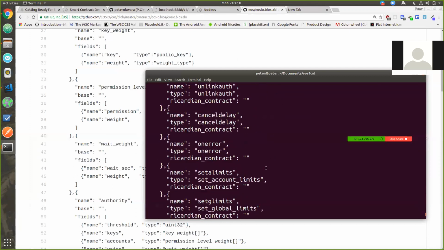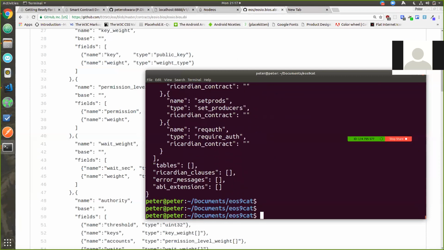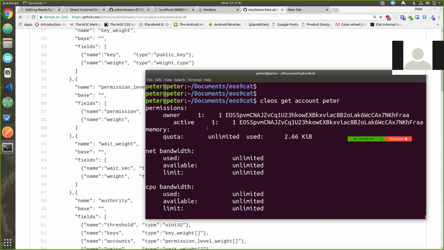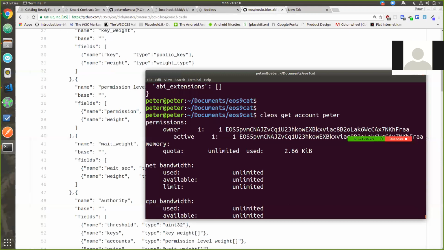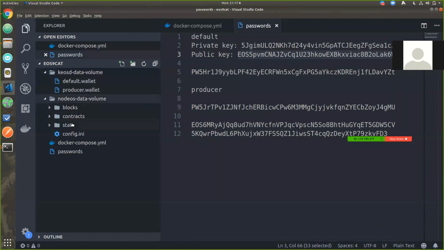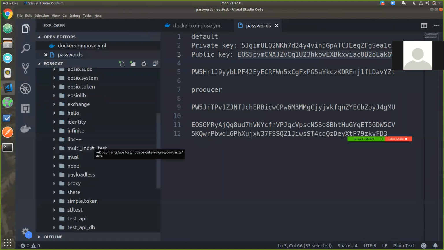What we did is we already created an account called Peter, with eos get account Peter, and that's all the information about that account. So how do you upload that smart contract? We know that the smart contract is inside Docker, so basically it should be hello.